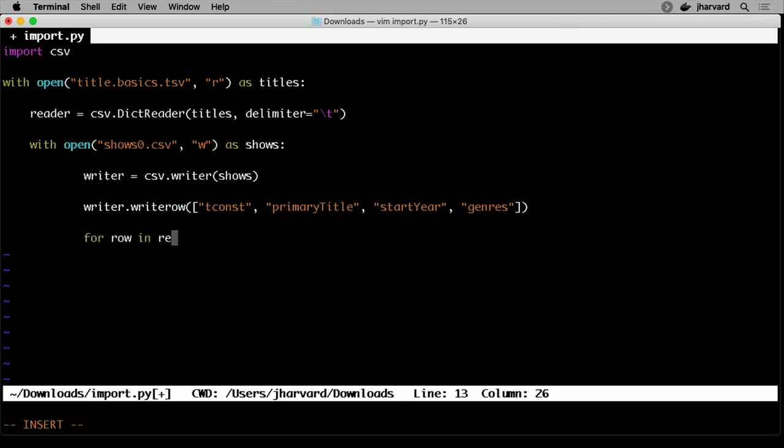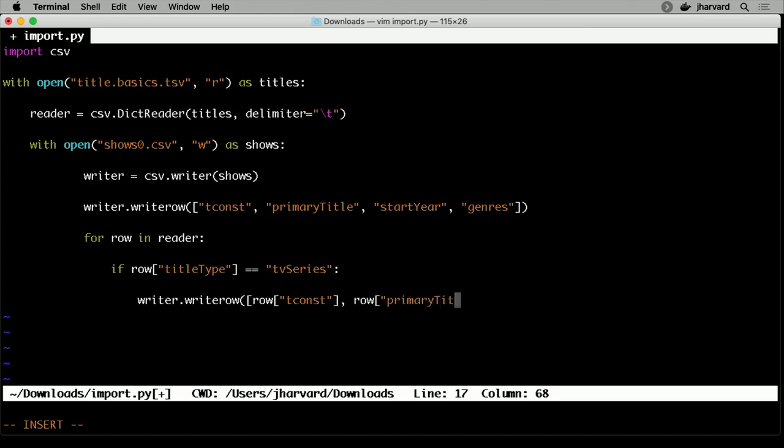For each row in my reader, I'm going to go ahead and say if that row's title type equals TV series, which recall The Crown was an example of, then I'm going to go ahead and write to the writer, writer.write row, a list containing what? The row's tconst value, the row's primary title value, the row's start year, and lastly, the row's genres. So what am I doing here, just to be clear?